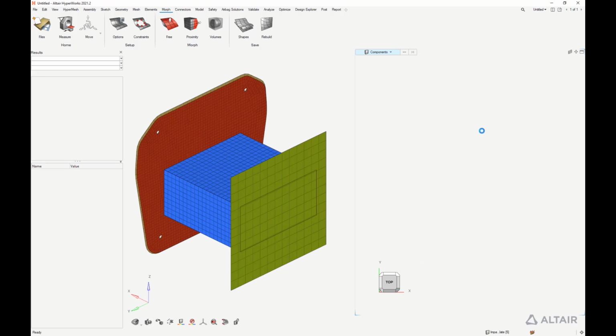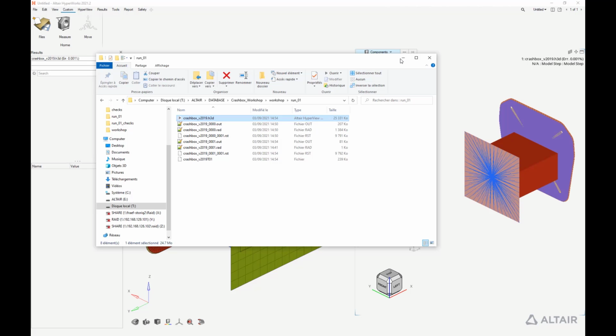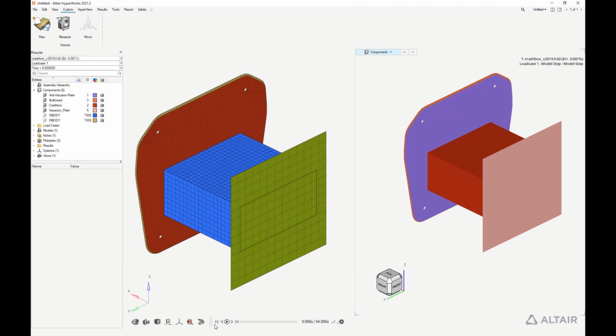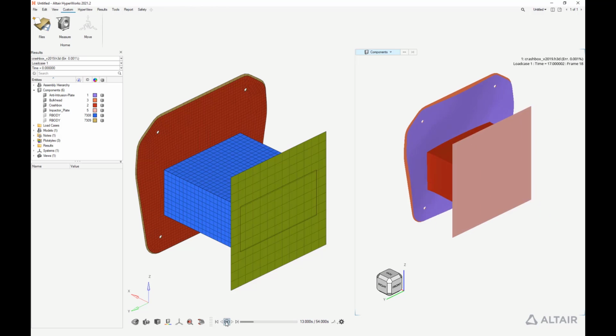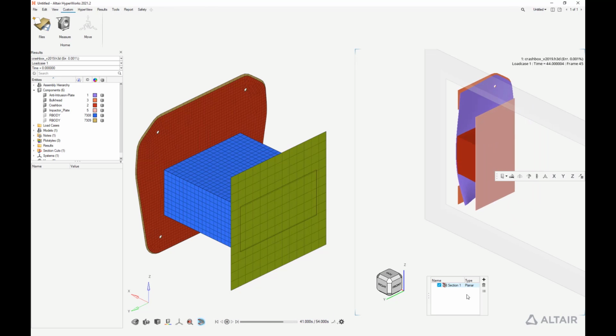Our next step is a physical validation of our simulation. For this, I'm loading the H3D file to see the animation of the crash and check if boundary conditions, motions, contacts, and deformations are correct. And we can see that they correspond to what is expected.